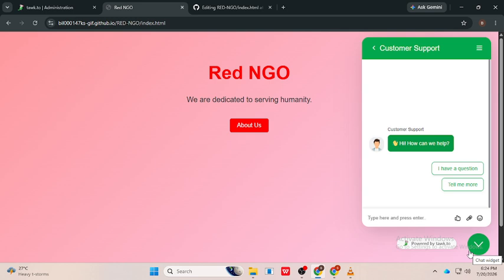And that's how to customize the Tawk.to chat widget. By adjusting the design, content, and behavior of your widget, you can create a more professional experience for your website visitors.